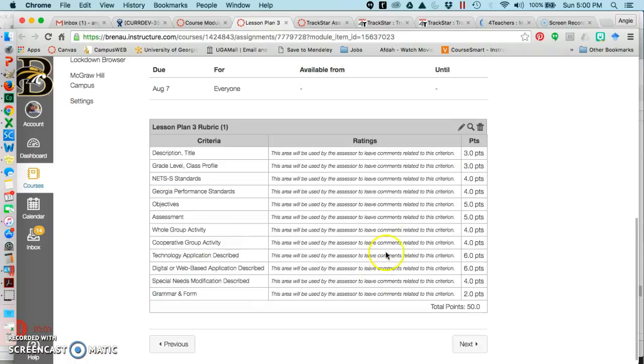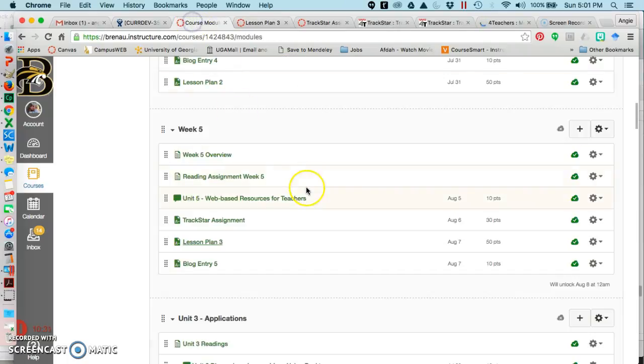As usual, your rubric is down here below. This is again worth 50 points. A lot of people are not giving me that good description and title that I'm looking for, so make sure that you are doing that and you're really giving me some information about your grade level and class profile. Even if it's the same as last week, it still needs to be there. I will probably go back in and create this one to look like the others so you can see it's mostly, minimally, not done at all, that kind of thing. All right, so that is what we are doing this week.